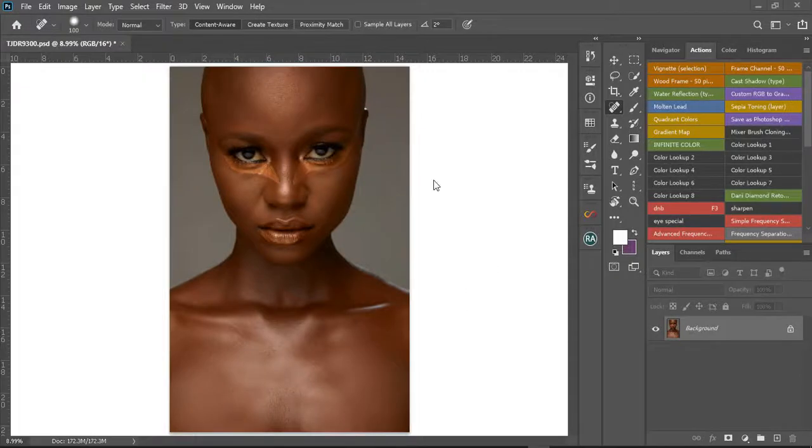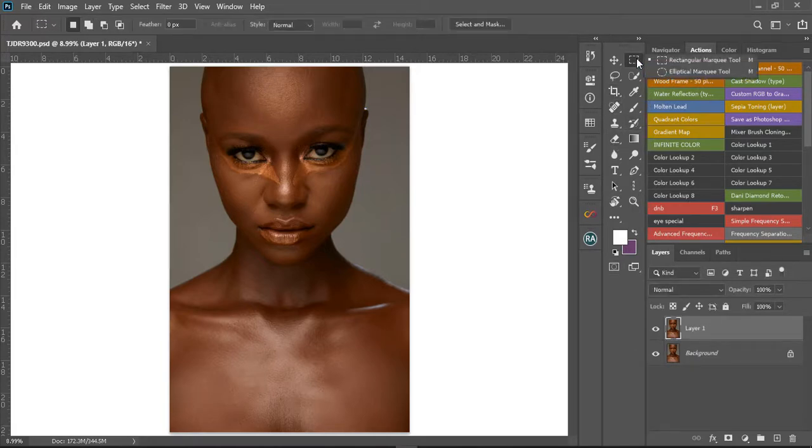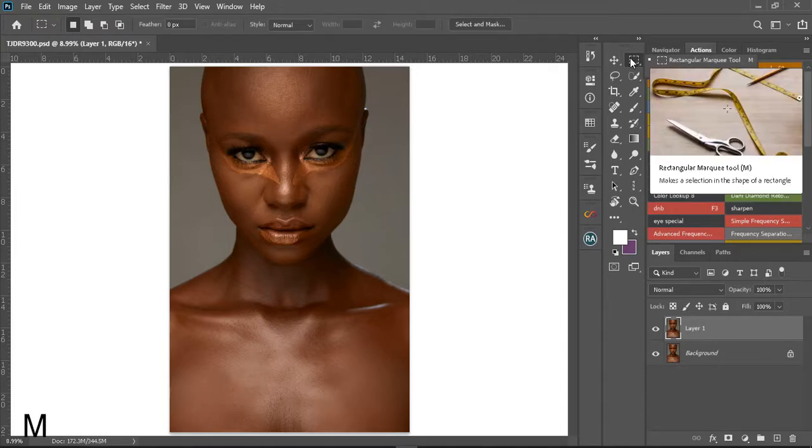So welcome back guys. Heading straight into Photoshop. We will duplicate our layer. You duplicate your layer first, Ctrl J. Then you pick your rectangular marquee tool, M.